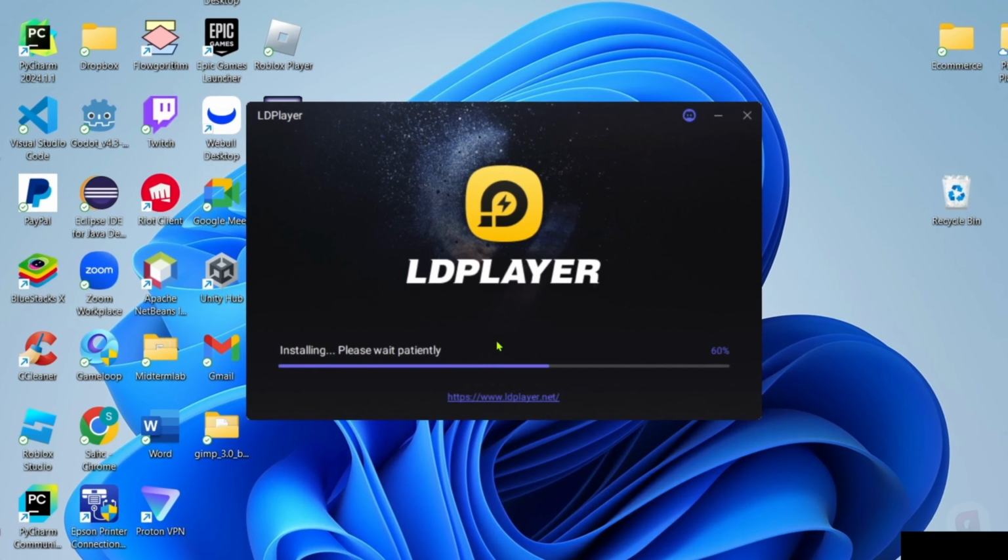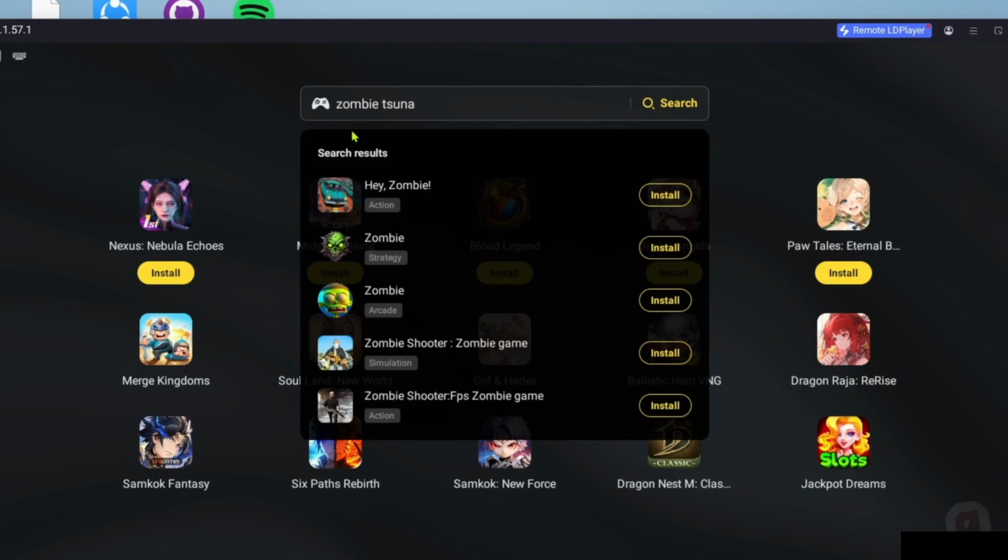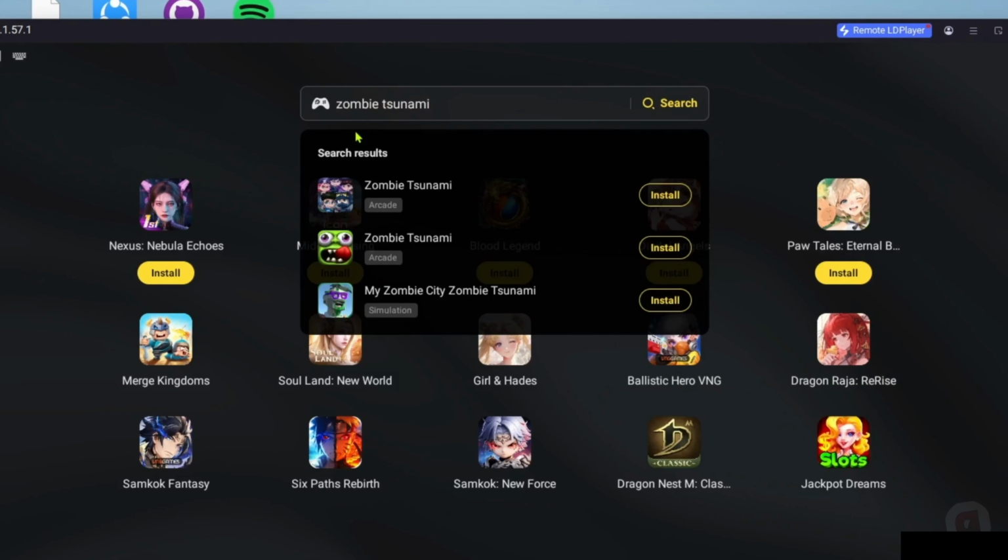Now that you've opened your LDPlayer, let me show you how to download the game on this app. To do that, first, I want you to search for the game on the search bar. After searching, you will be able to see the game. Just go and click it.